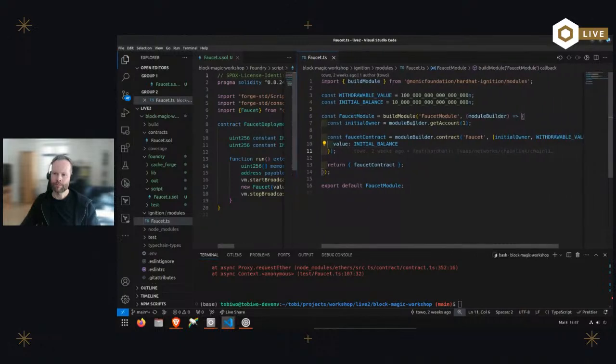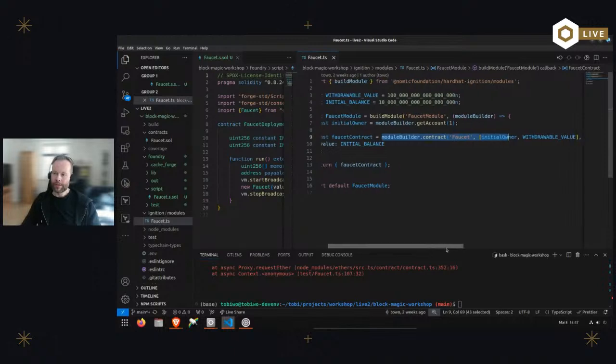So you need to write these modules, and you can create deployments. You can even also interact with your contract if you load it up. You can also interact with already deployed contracts, you can do a lot of stuff. And this is a very basic deployment script where we just get an account, and I call this initial owner. So this will be the owner of our faucet contract. And then we just build this contract with the constructor arguments.